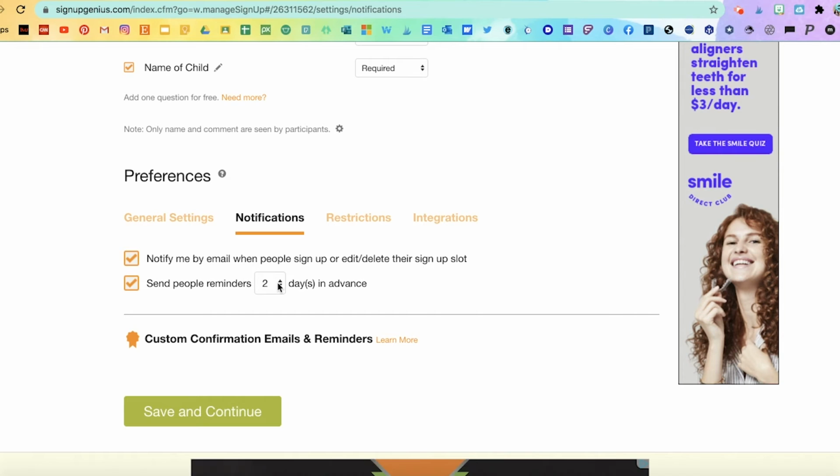Now, this is up to you. You can maybe do a reminder by email 2 days in advance and then maybe send them a Class Dojo message the day before, or however you want to do it.